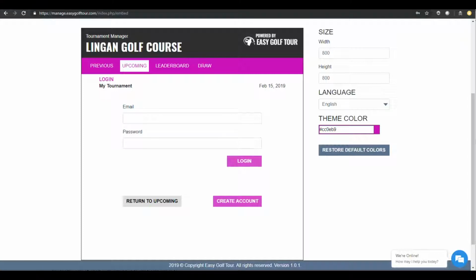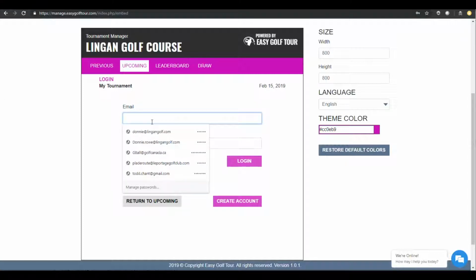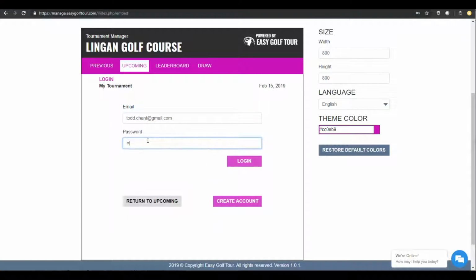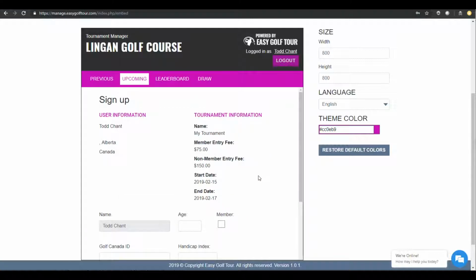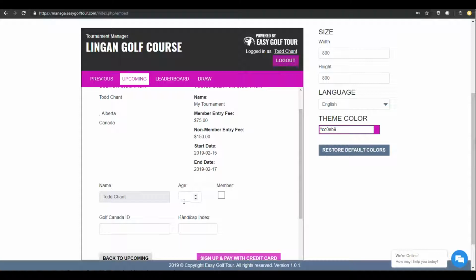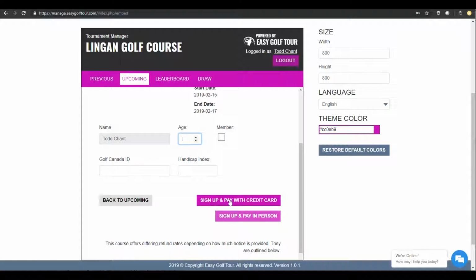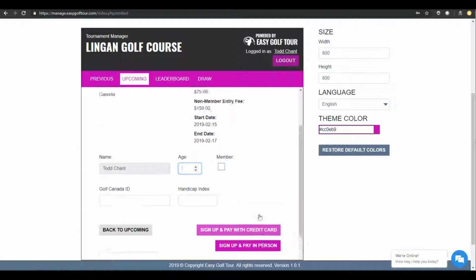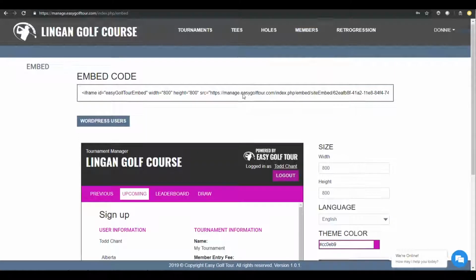Golfers can now create a new account, or they can log in with an existing account that they've already created. Once they're logged in, they will see all the details about the tournament, the costs for member and non-member registration, where they now can provide any additional information that's required to sign up for this tournament. Once they provide this information, they can click sign up and pay with a credit card or pay in person if you have that specified under the account.